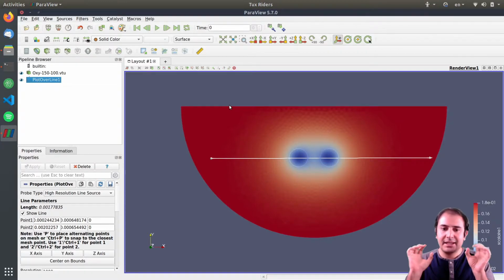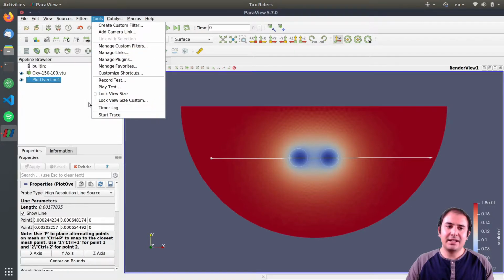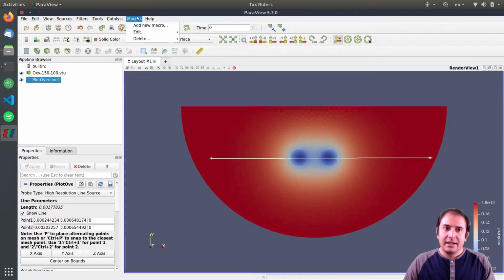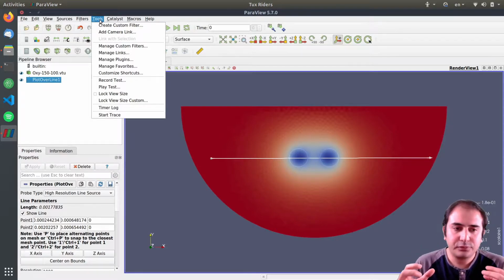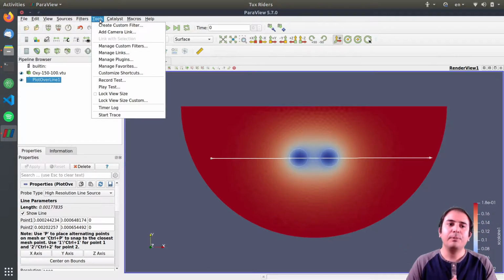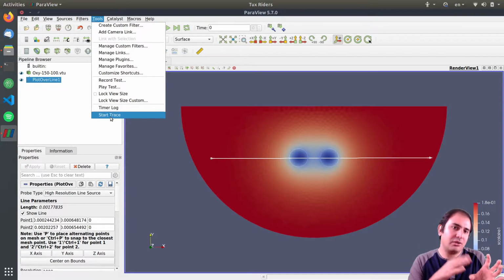There is a very nice feature in ParaView that is intended to create macros. You can create macros that just do things automatically for you. And there is a tracing feature in ParaView that creates those macros.